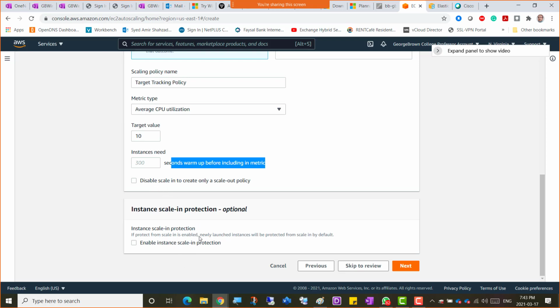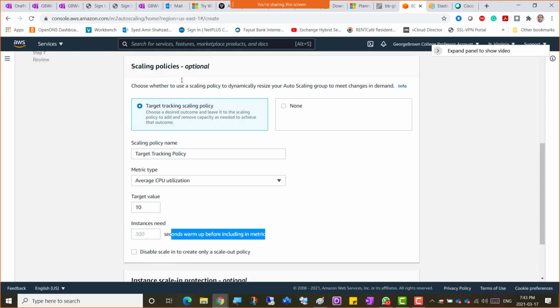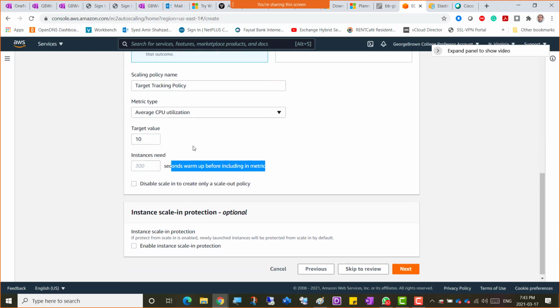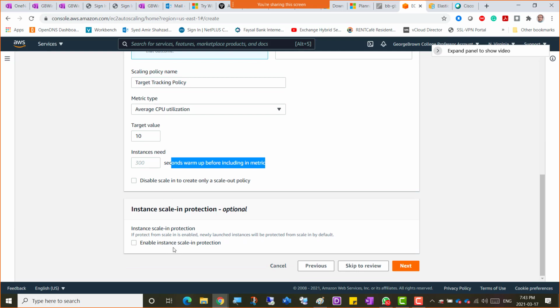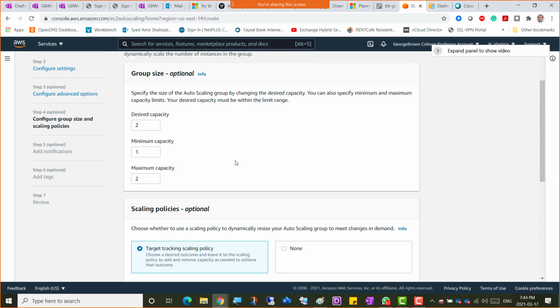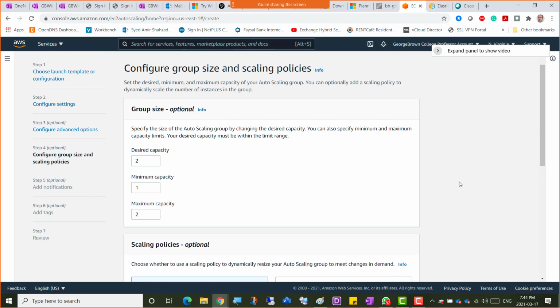So I don't know why these two same policies are here, but this is optional and this is part of the scaling policies. Anyway, this is also going to protect you from scaling, or from your machine being deleted. So we're not going to select either of these two options. And above, again, we selected 2 for desired capacity, 1 minimum capacity, and maximum capacity is 2.